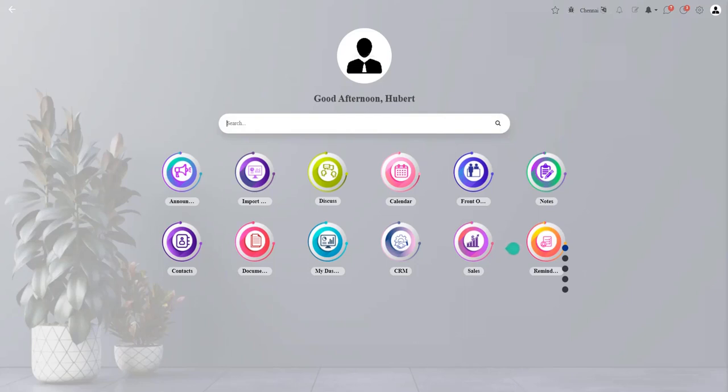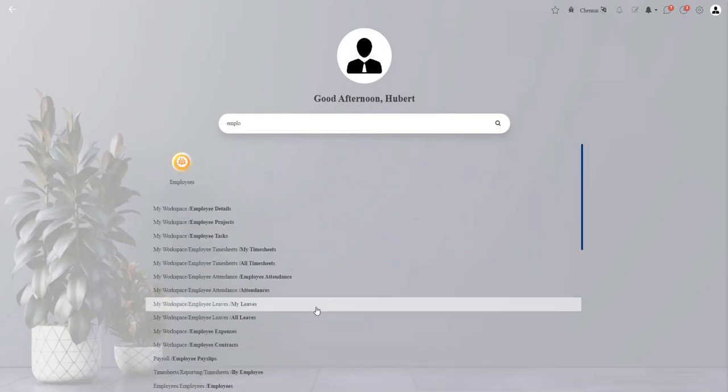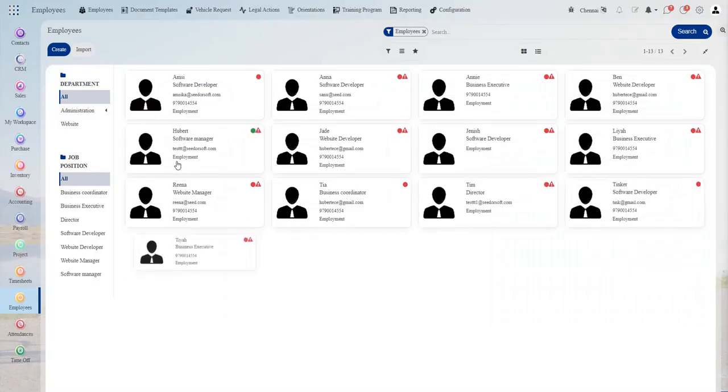Using Seedor, we can create employees, assign job positions, allocate them to departments, and assign a manager to each employee. In addition to this, we can also add their skills, qualifications, and their personal and professional details here. For the management of employees, we can go to Employees. Here we can view the existing employees.